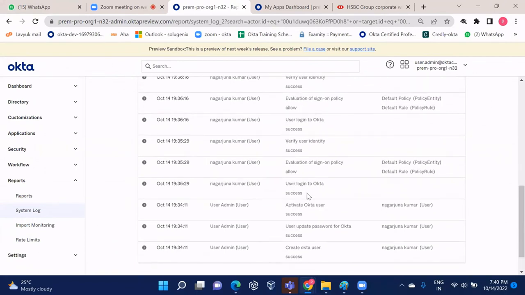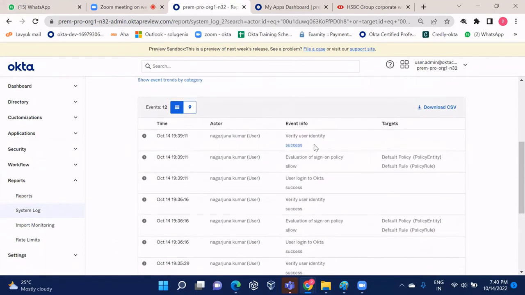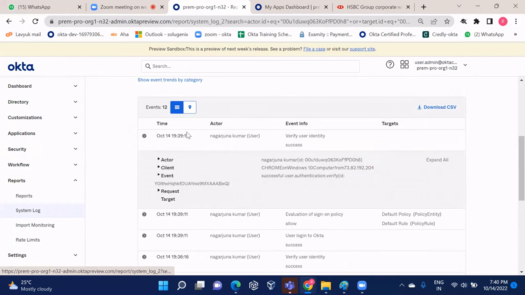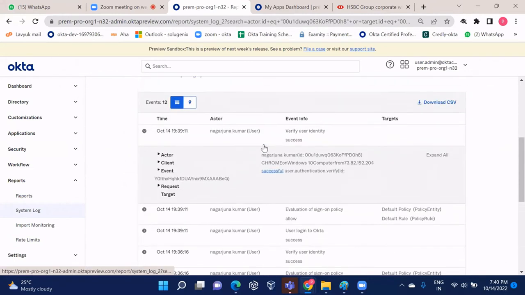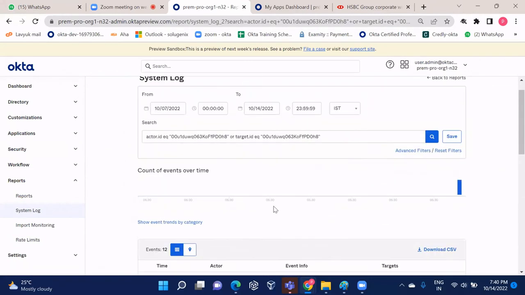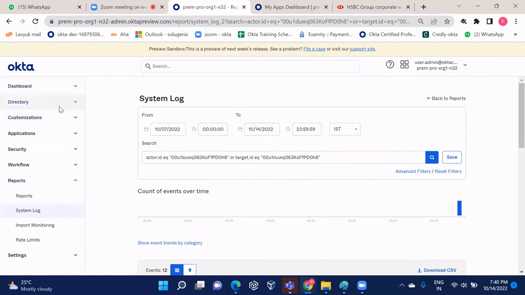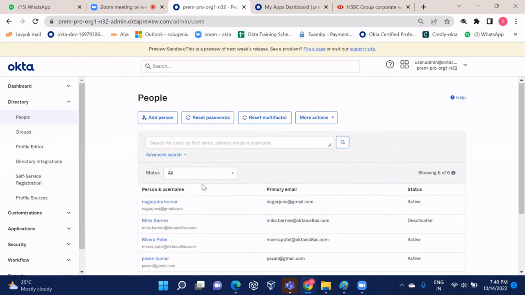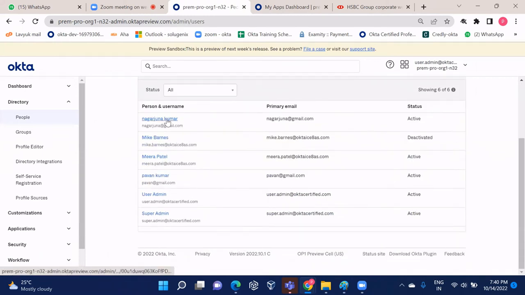So we created the user success and user identity is verified success. Maybe I'm given some dummy email. That is the reason it is not accepting. Okay. No problem.